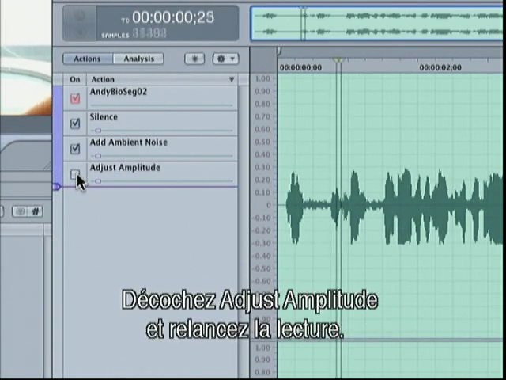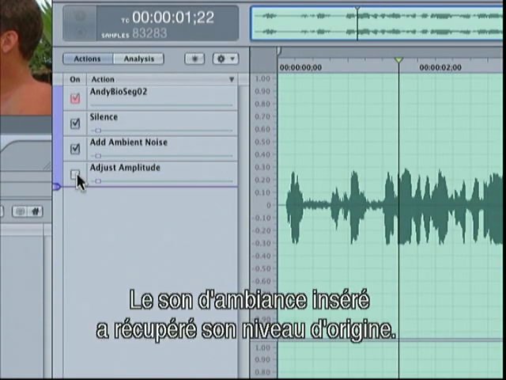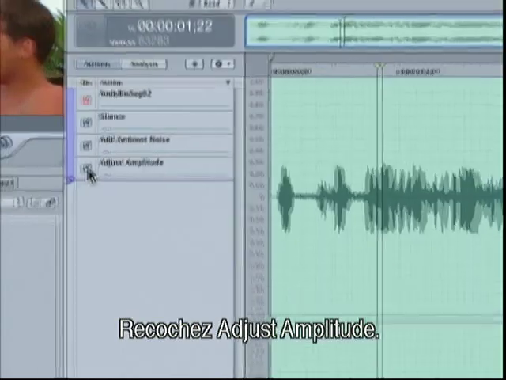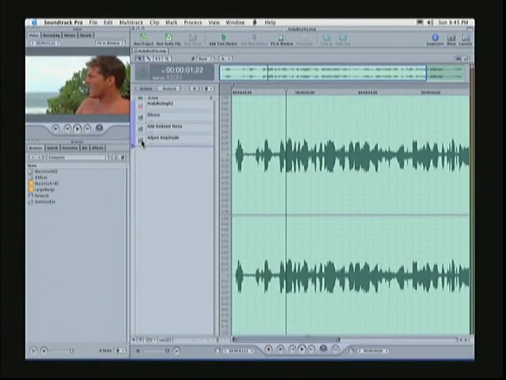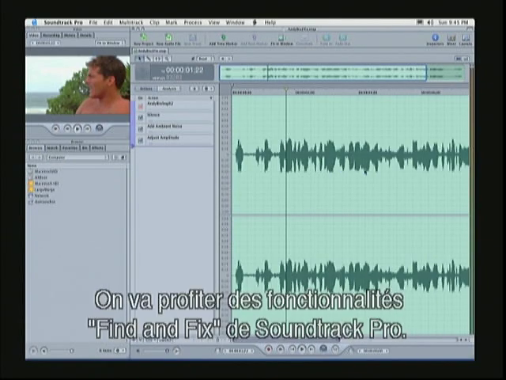Uncheck Adjust Amplitude and resume playback. The applied ambient noise returns to its original level. Recheck Adjust Amplitude. It's now time to fix the 2 clicks clearly audible in the clip. We'll take advantage of Soundtrack Pro's Find and Fix workflow to solve this.